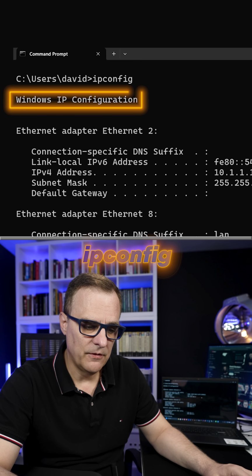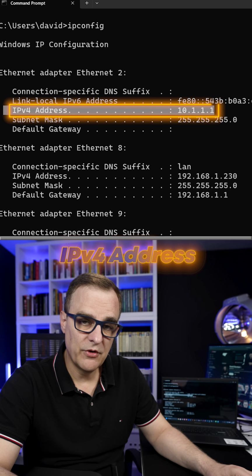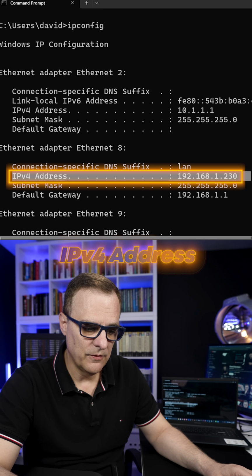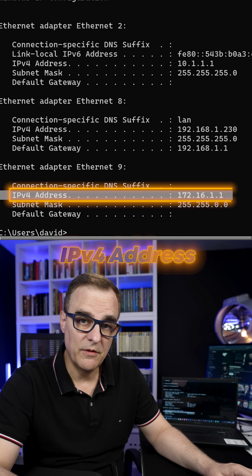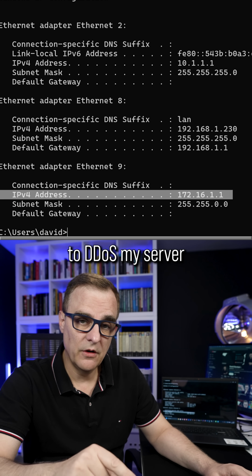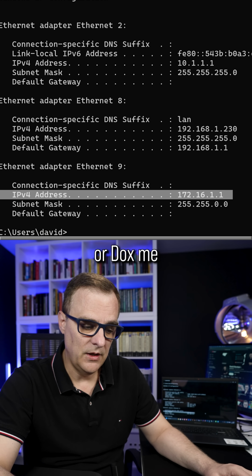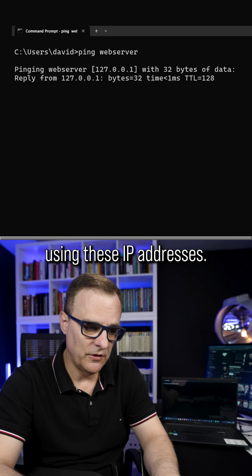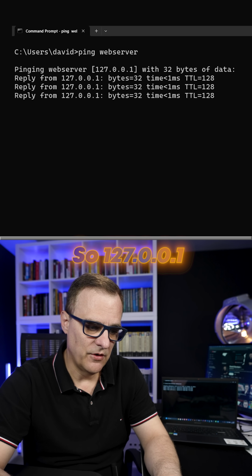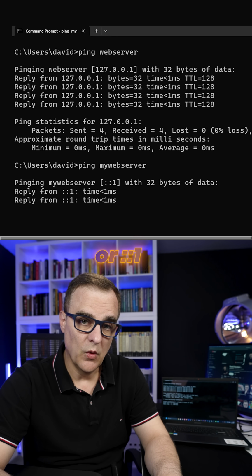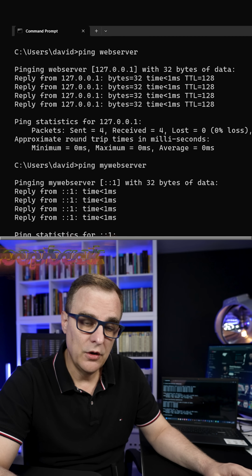I'll type ipconfig here. Notice my IP version 4 address there. Here's another IP version 4 address, and here's another IP version 4 address. Will you be able to DDoS my server or dox me using these IP addresses? So 127.0.0.1 or ::1. Now the answer is these are loopback addresses.